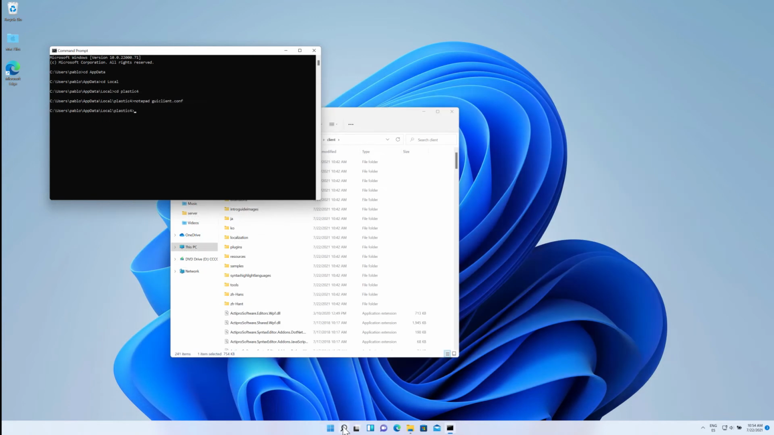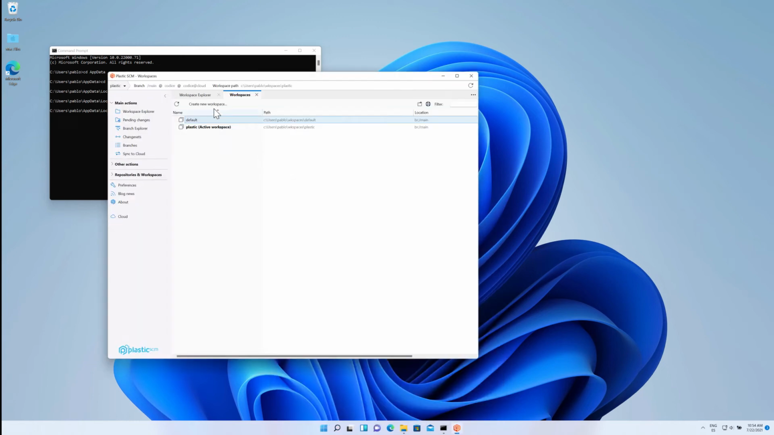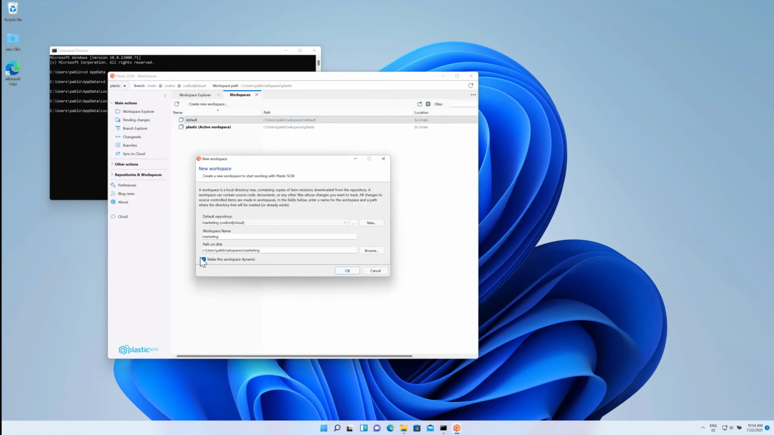And if you start the GUI now, so I'm going to do, you're going to see you can now create a new workspace, and you have this checkbox to make it dynamic. I'm not going to cover how to create it because this is going to go for another video.